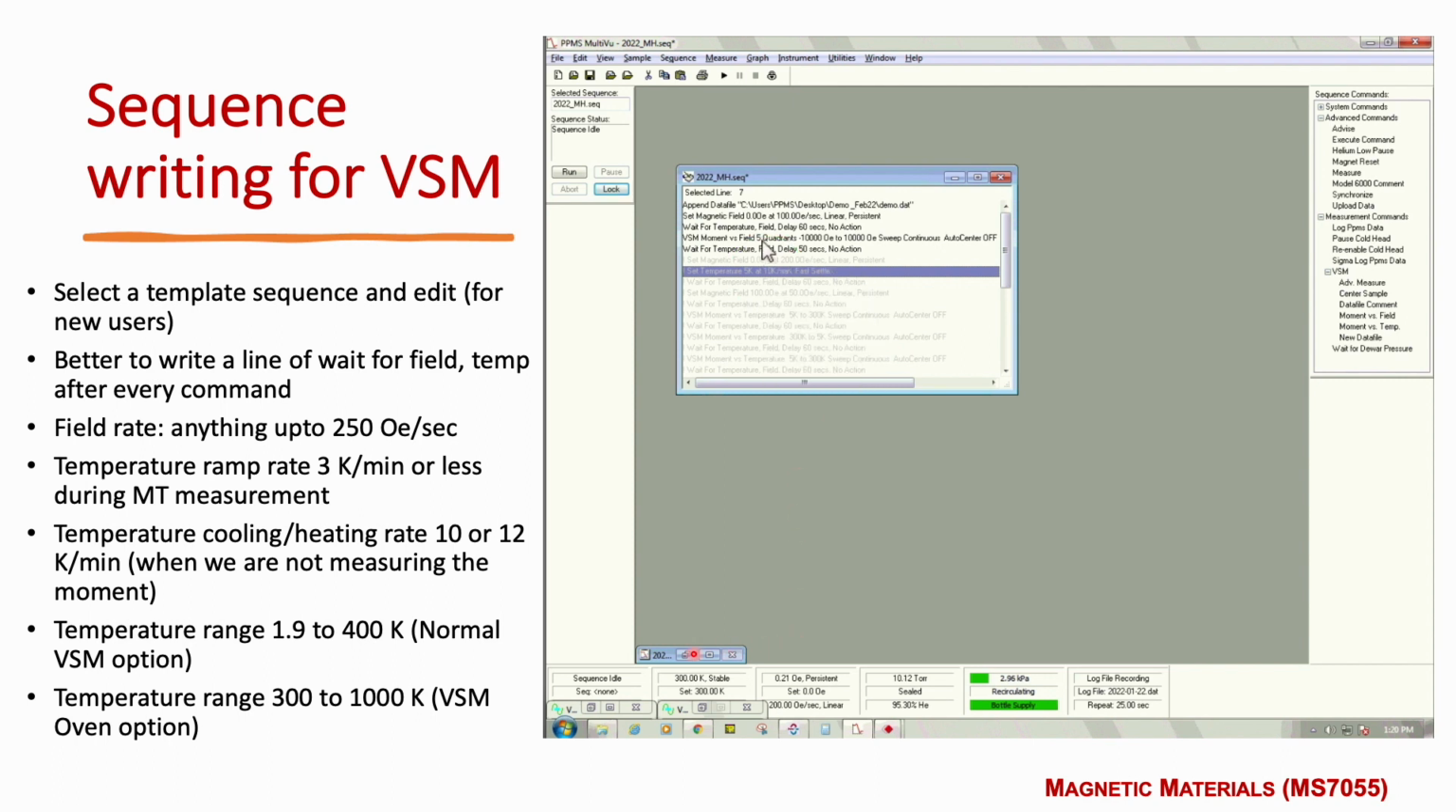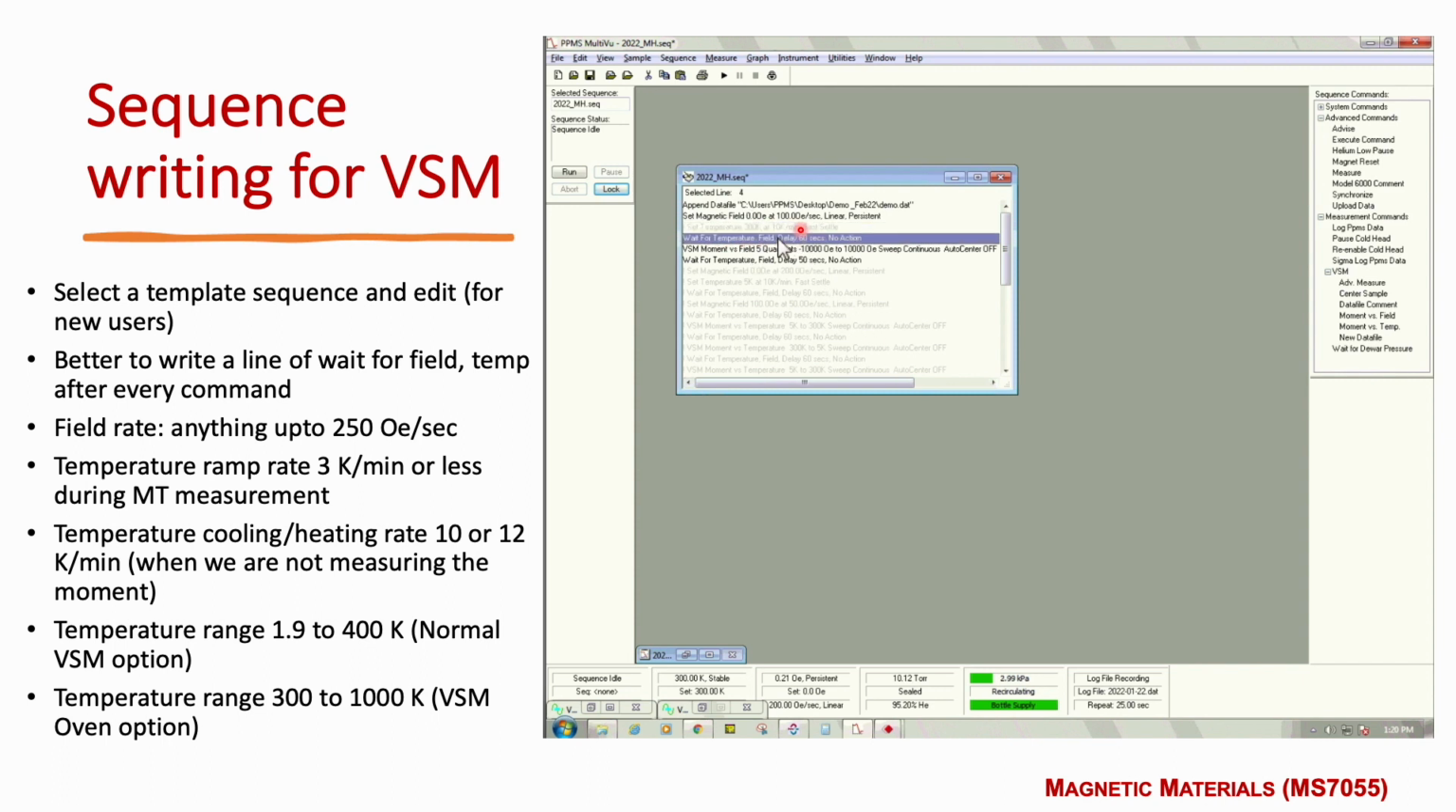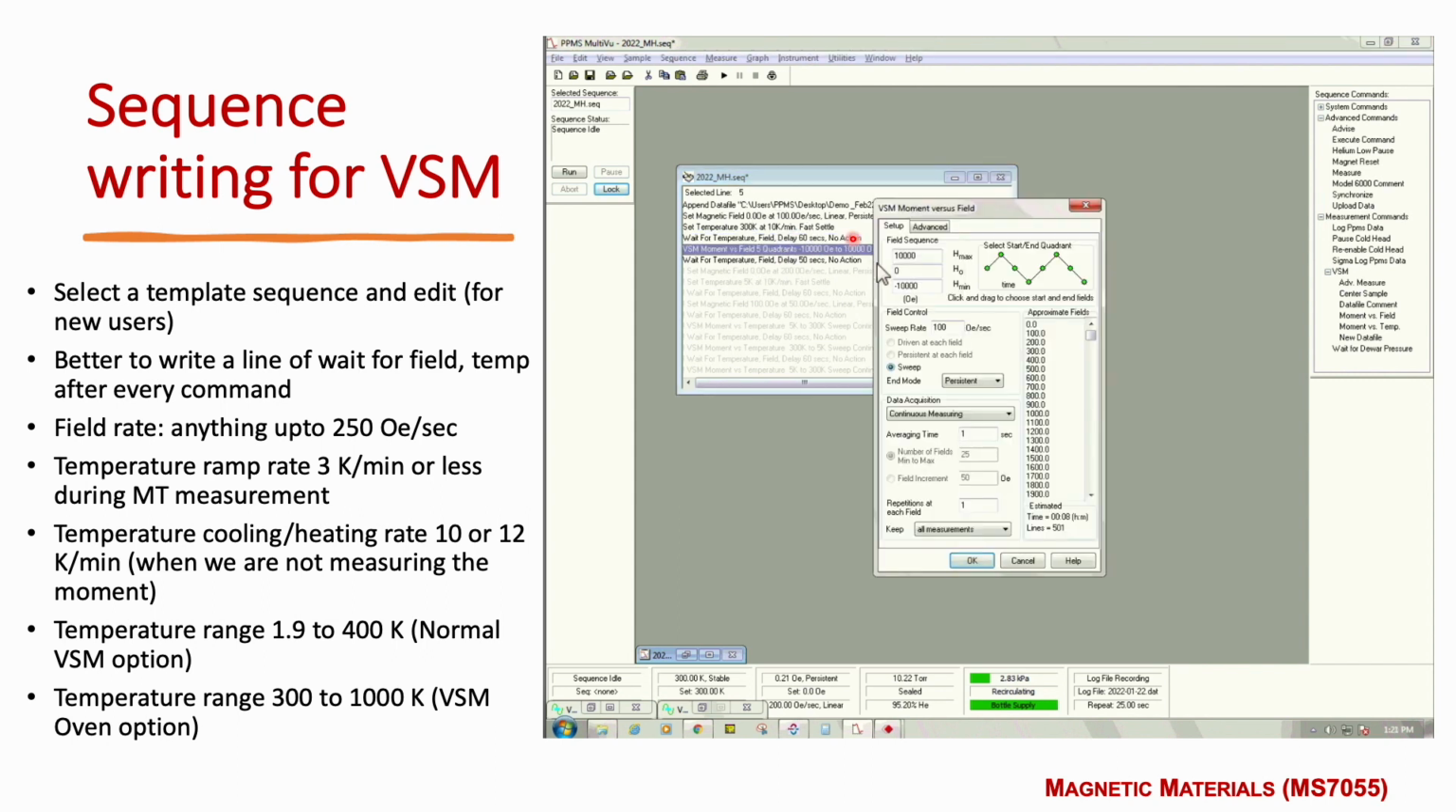And the next it should be the temperatures, set temperature 300 Kelvin. However, it's already set, but we still need to write the sequence here. So I just wrote here the set temperature 300 Kelvin. So after that, we again need to wait. So we can just copy paste from the top, just below that one line, that wait for temperature and field 60 seconds. The next is to write the VSM sequence.